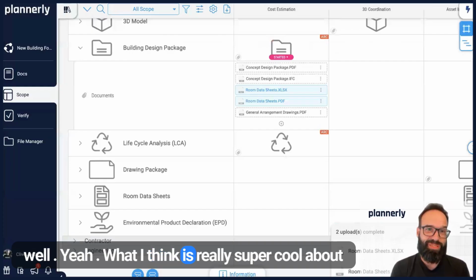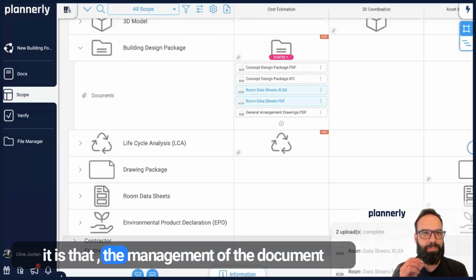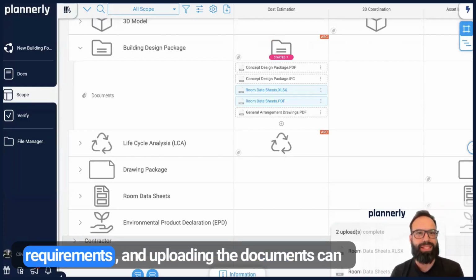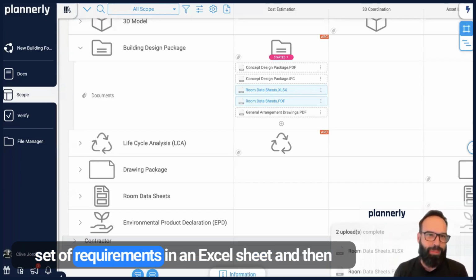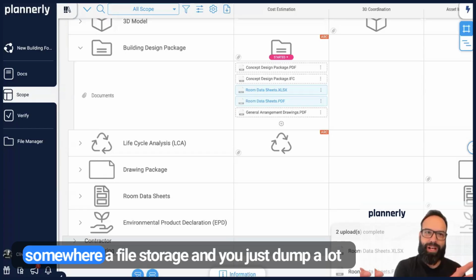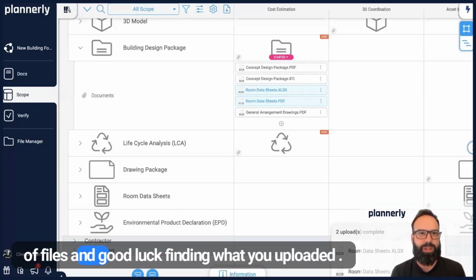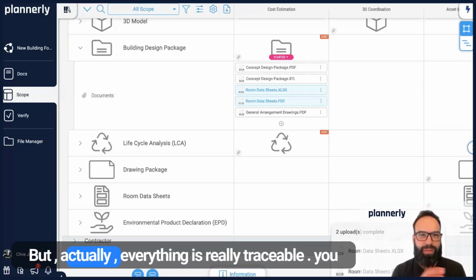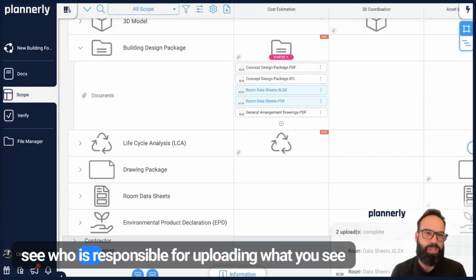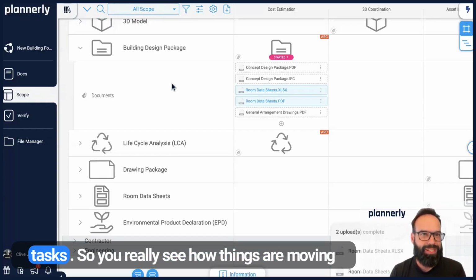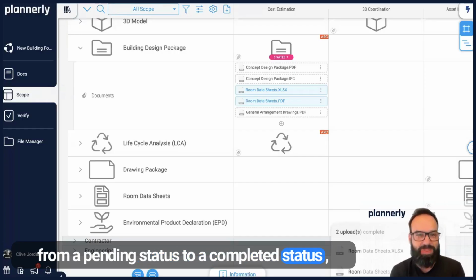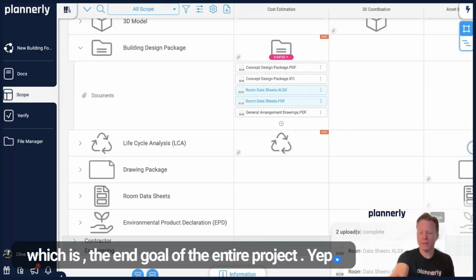Yeah, what I think is really super cool about it is that the management of the document requirements and uploading the documents can happen in the same place. So it's not like having a set of requirements in an Excel sheet and then somewhere file storage and you just dump a lot of files and good luck finding what you uploaded. But actually everything is really traceable. You see who is responsible for uploading what, you see when it got uploaded, but also you can start tracking the statuses of these deliverables and tasks. So you really see how things are moving from a pending status to a completed status, which is the end goal of the entire project. Yep, exactly.